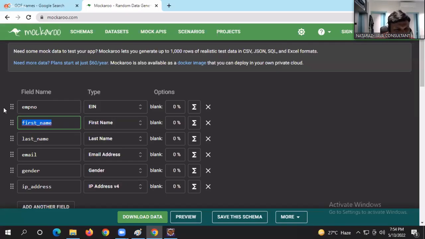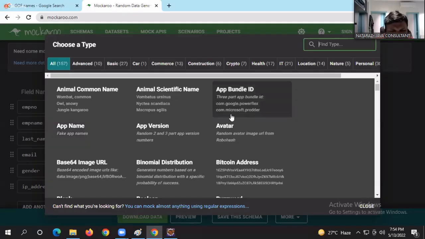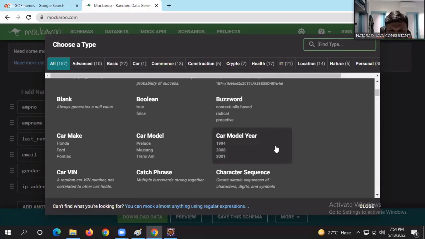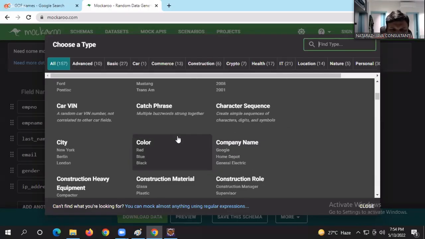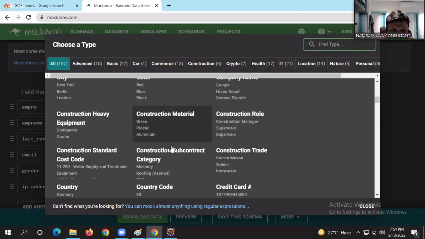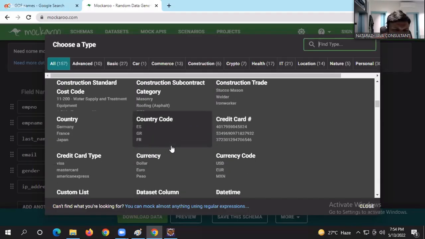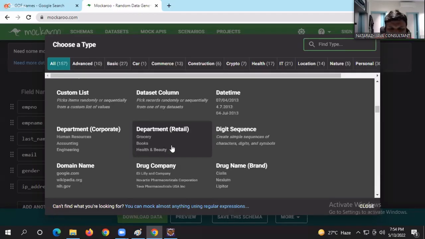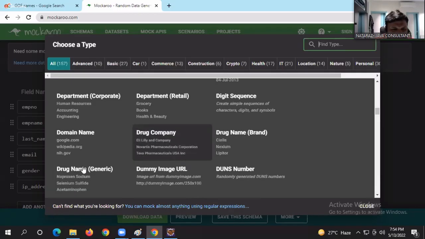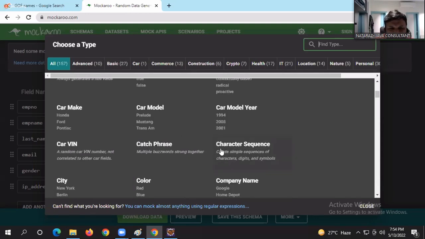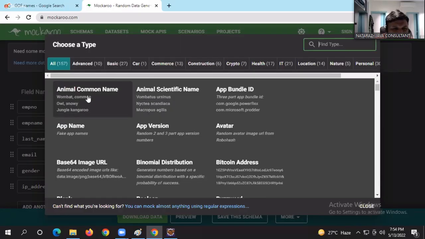Next, first name. Okay, we will take employee name. What is this? Car model number. What is the normal company name? Person name, where is person name? Custom list, drug name, domain name, dummy name. Is person name not there? Animal common name. Where is it? It will generate the domain.